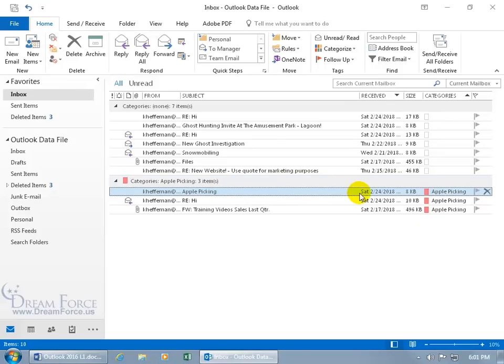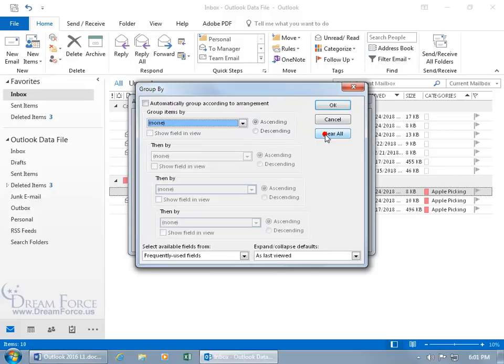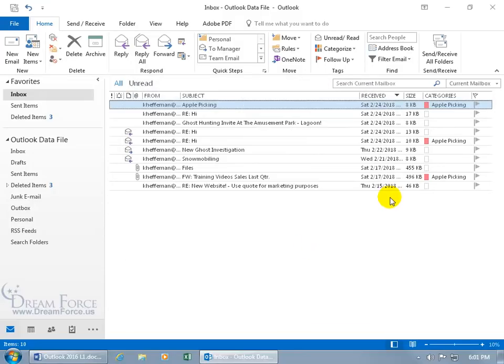Well, that's fun. And then let's go ahead and clear that out. Right-click, go back to View Settings, and then Group By. Let's go ahead and clear it all. Click OK. We're back to where we started.